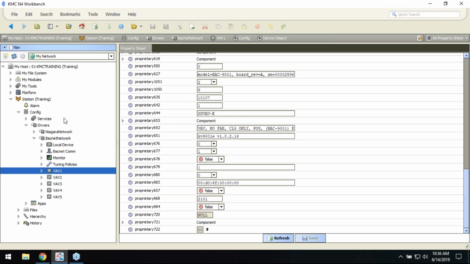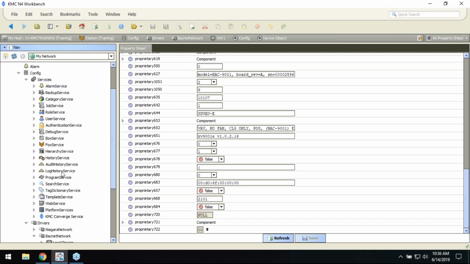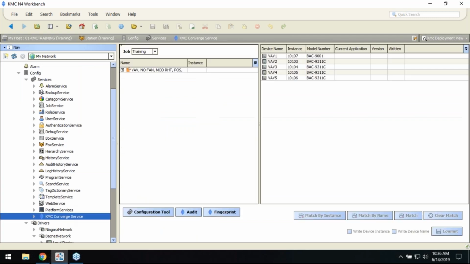So if we use that information and go into our services, I'm going to go into my Converge service first. We have this thing called fingerprint. I've discovered the controllers, and now I need to discover points. Instead of going into each individual controller, looking for points, and trying to figure out which ones I need and which ones I don't, we've done that homework for you.